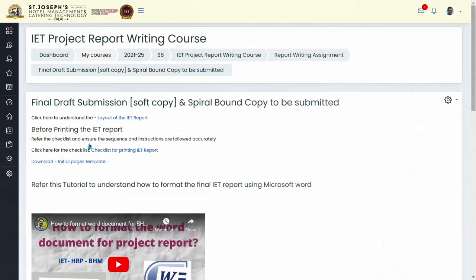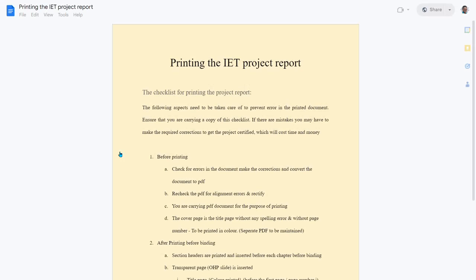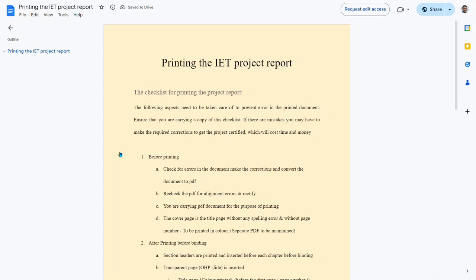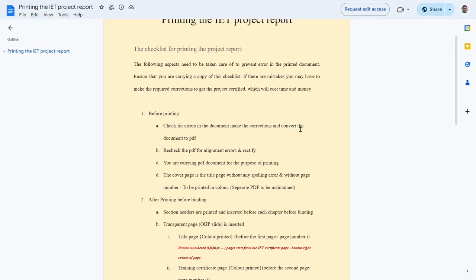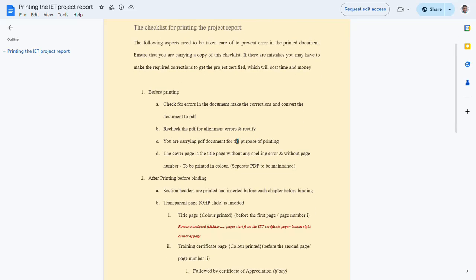So now let us look at what the features or requirements are. Before printing the IET report, you should go and look up this checklist. Before printing, you have to make sure that all the mistakes in all the chapters are corrected. You have to check in the PDF for any alignment issues.